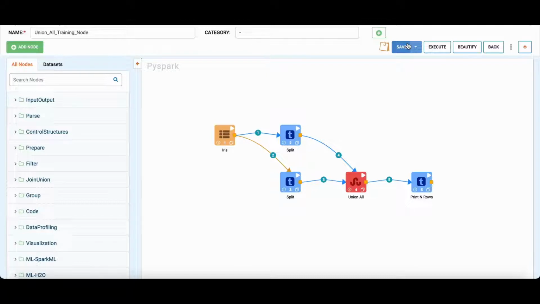Today we will be going over the Union All node. The Union All node in Sparkflows works similar to the Union All function in SQL in that it displays all the similar rows between two datasets.